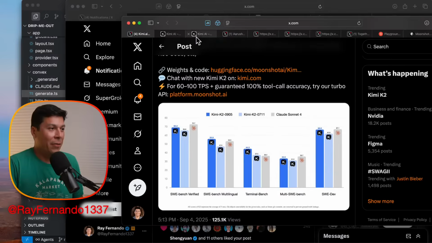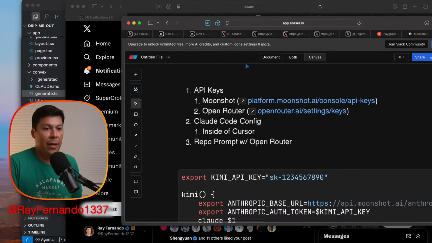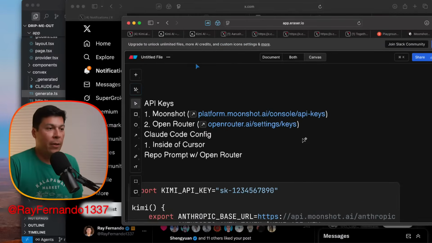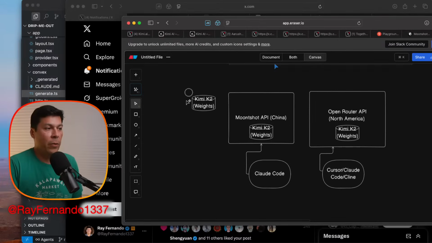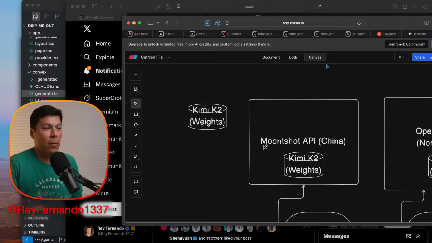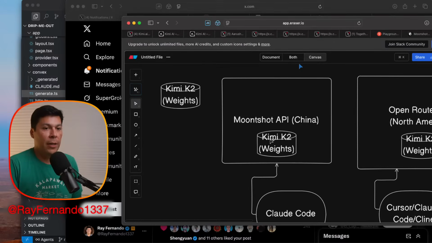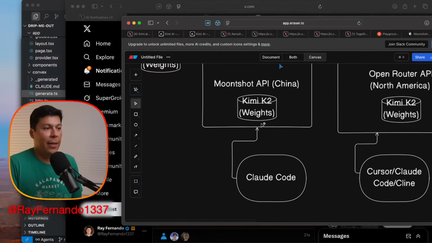So in Kimi, I want to do a quick architecture breakdown so that we can understand what we're working with here. As far as architecture and how this is currently hosted, you have Kimi K2 as open weights, and those can be distributed pretty much anywhere around the world. Right now, the Moonshot folks are hosting on their own provider, and they have an instance that's spun up in China. So when you go to platform.moonshot.ai/console, that's where you're able to get an API key, and that's where the weights are hosted.